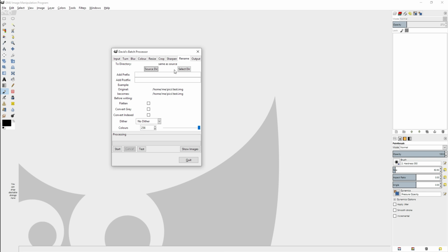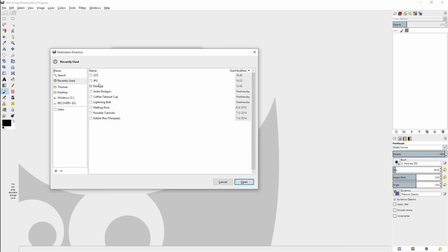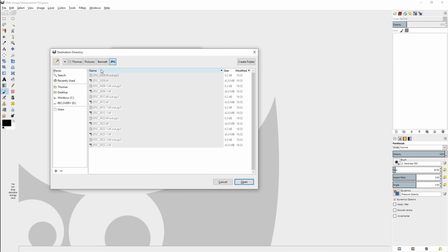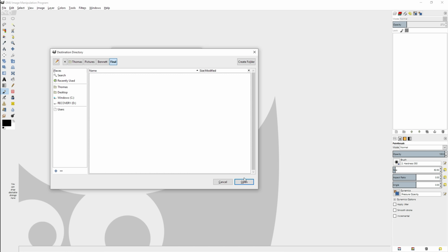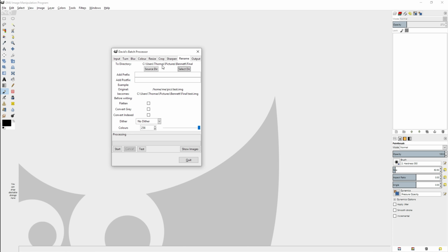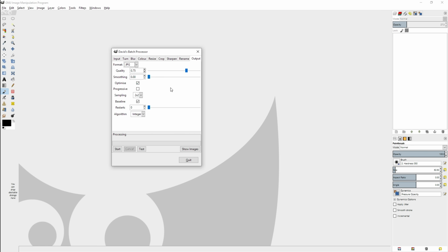So we'll do selected directory to save them in, and we'll pick the JPEG folder. Actually, we'll create a new folder and call it final. And we'll click open. And you'll see now it's going to save all of these photos to C users Thomas Pictures Bennett final. Output, we want the format to be JPEG. Quality, we'll make that 90. And we'll click start. So just like that, it's going to go through and save those XCFs.